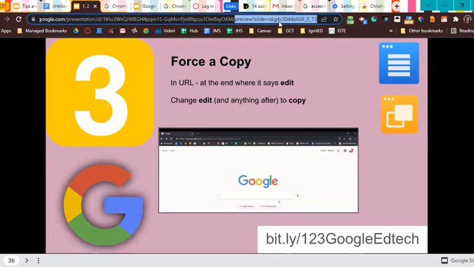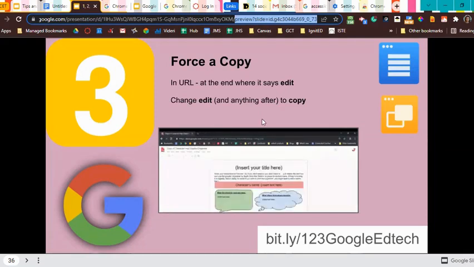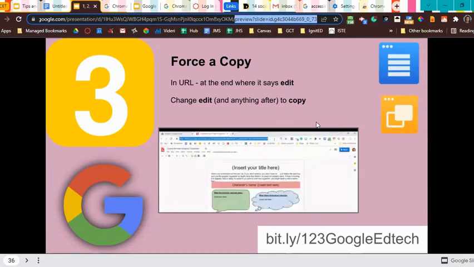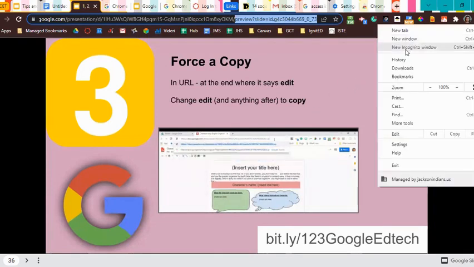So if you're not using Google Classroom, that's an easy way to make sure that everybody gets their own copy. Especially if you're working with other teachers and you want them to all have their own copy, that's an easy way to do that. Another thing to do, if your district allows it, is always check that link in an incognito window. So if you go to the three dots and open up an incognito window and paste your link there, make sure that it asks you if you want to make a copy.